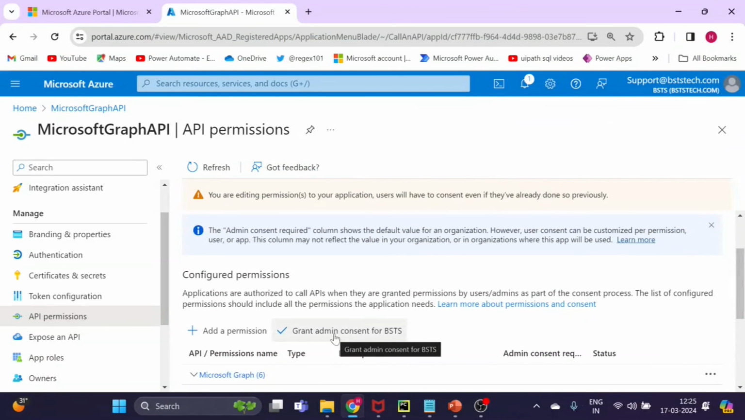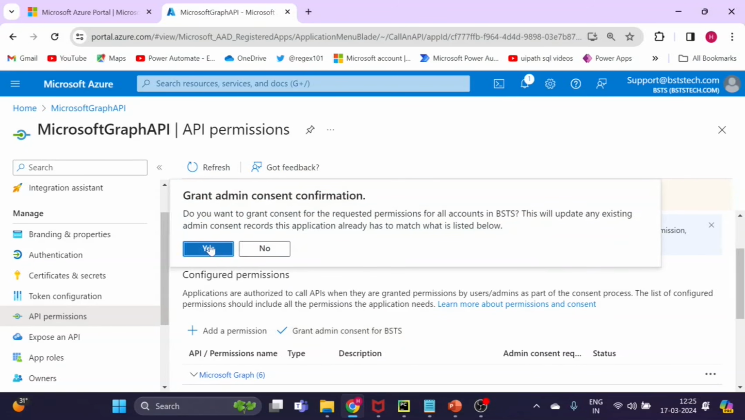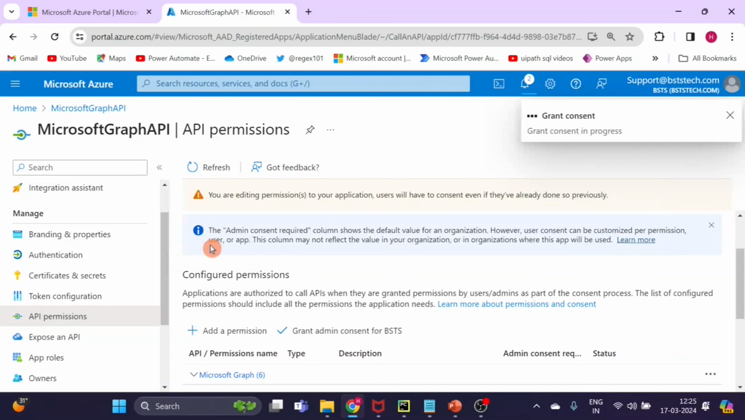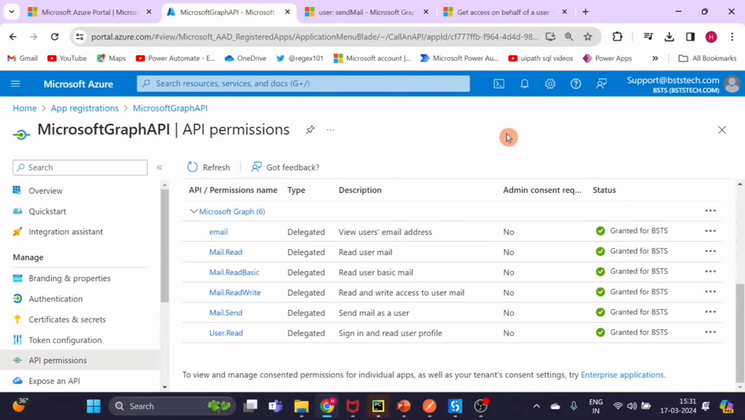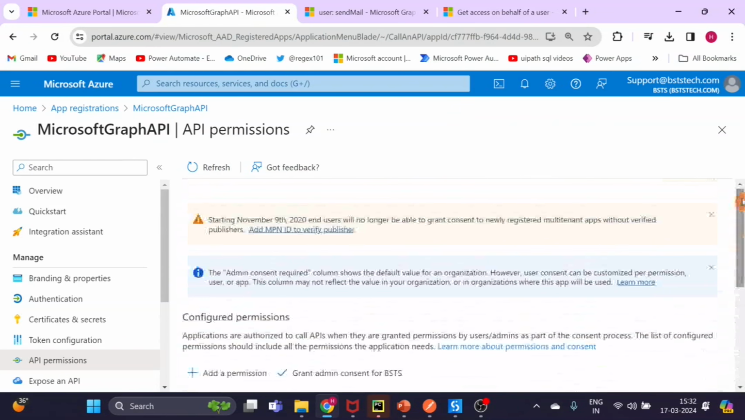We have to grant the admin consent so that all these permissions are given by the admin. So all of these permissions are considered given by the admin. Now we have completed the delegated permissions.